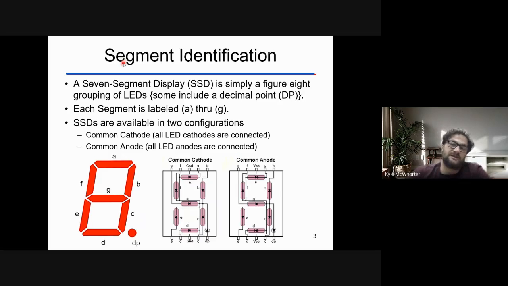Okay, so a 7-segment display is just a thing that groups together 8 LEDs, 7 for the segments and 1 for a decimal point. And each segment is labeled A through G, and they're always in the same spot. It always starts on the top with A, and then we go clockwise. So A, B, C, D, E, F, and then G is in the middle. Then the decimal point would be at the end.